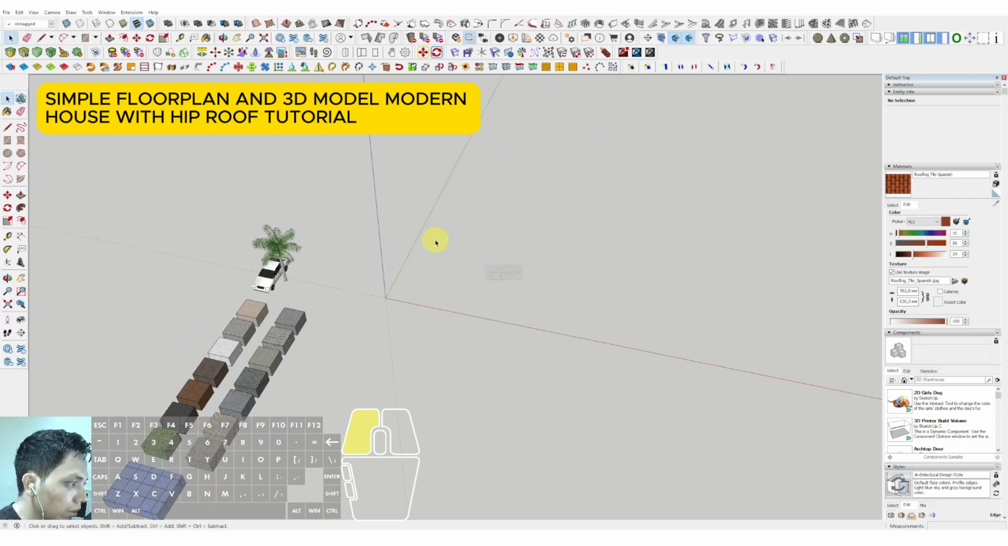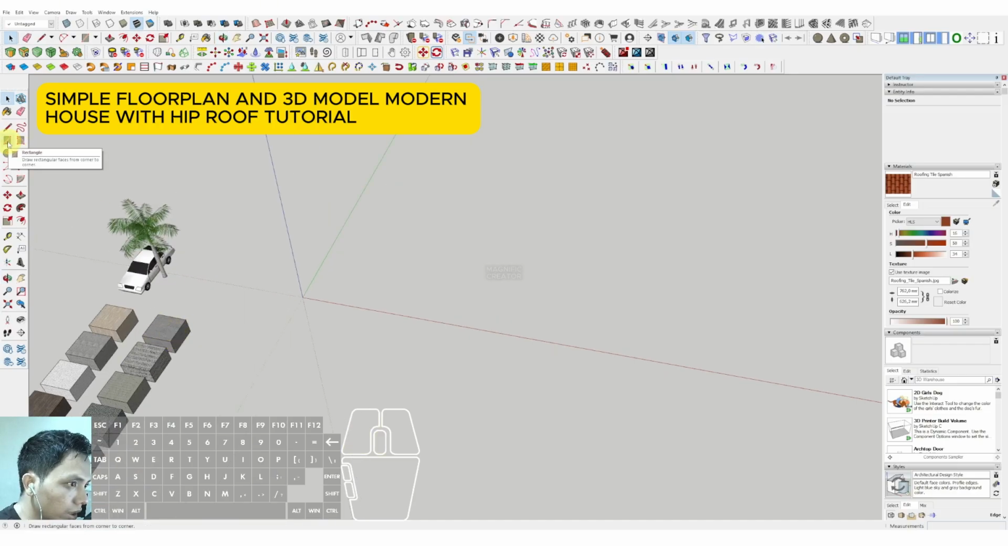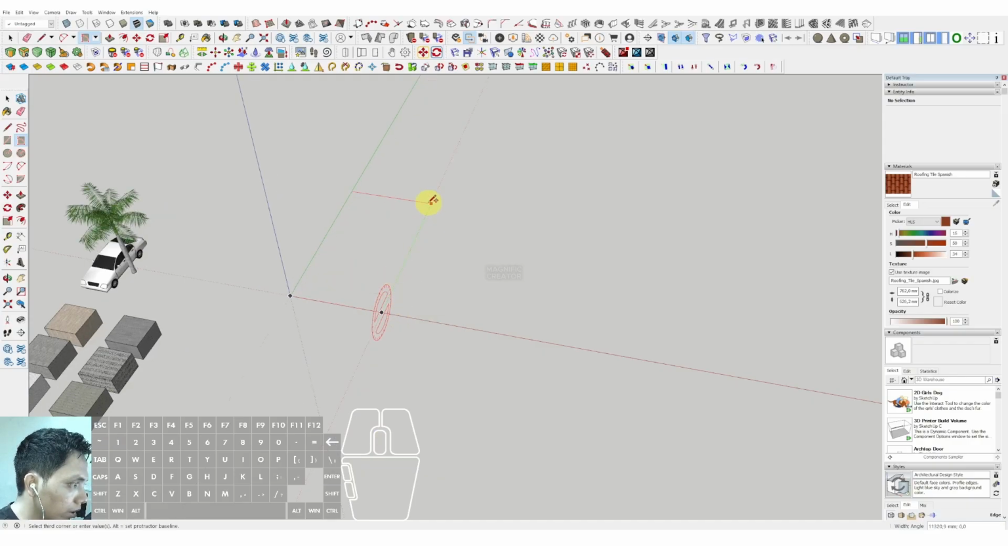Okay, this time is about the floor plan in SketchUp. I have to draw the floor plan in SketchUp, and with a modern house, we can use the rectangle or rotate rectangle. Click from this position, then we can type 6 meter, enter, and we can move it to the behind around 10 meter, enter.